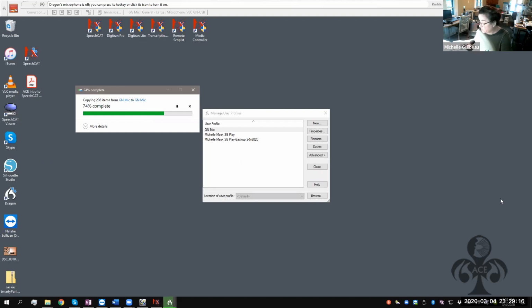And also, if you're copying things off to an external hard drive, which I don't have one at my desk right now, but those are the same. Based on the technology, it will take longer to copy files to a USB 2.0 drive.